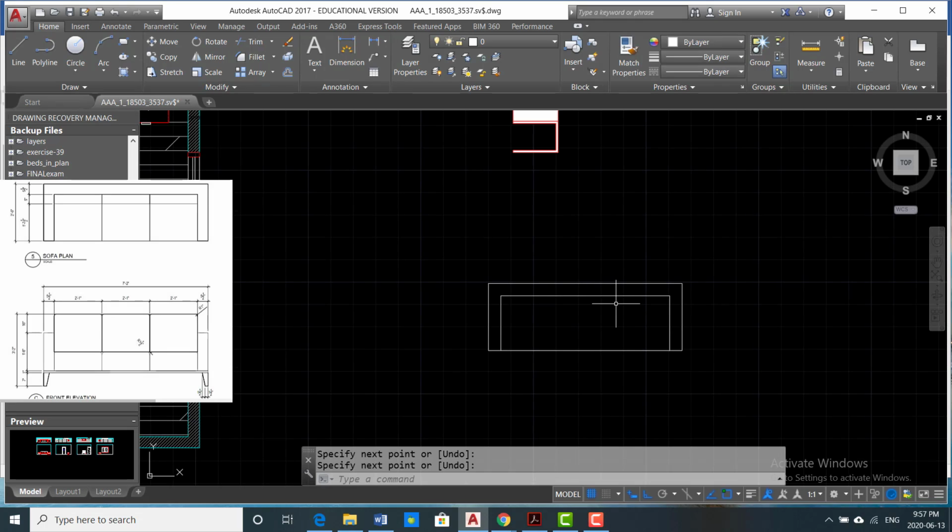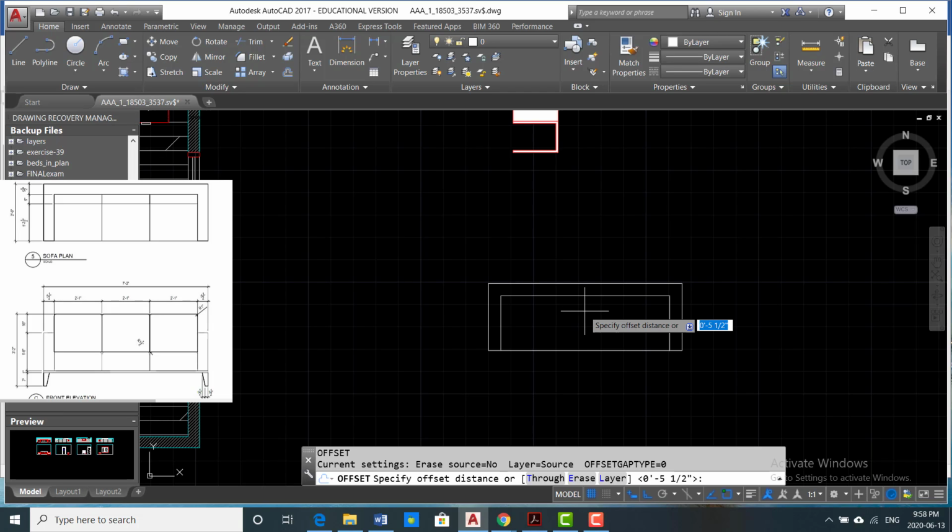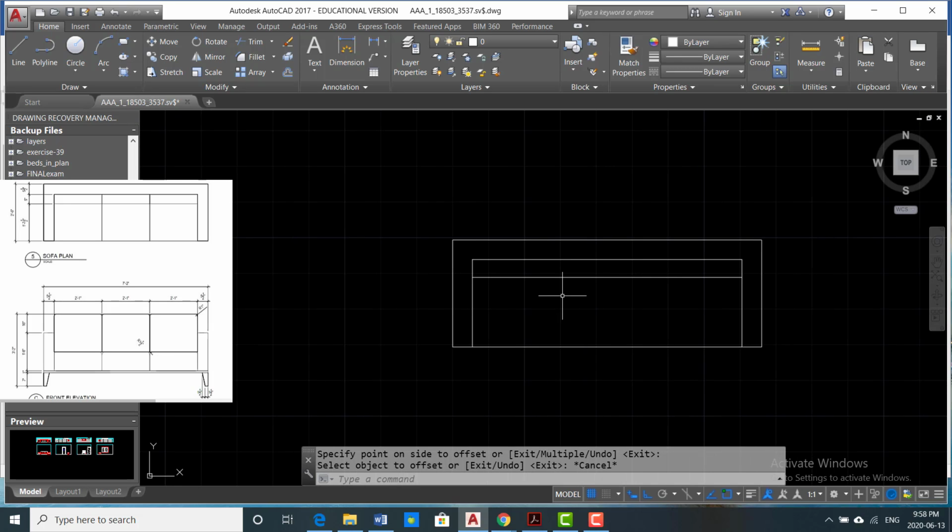So the next step, as you can see, the distance from the front of the seat to the back of the seat is 1 foot 7.5. So I use offset 1 foot 7.5 and I offset this one there. Then I can just use divide, and I divide this one in three parts. As you can see, we don't see the points, but they're there.